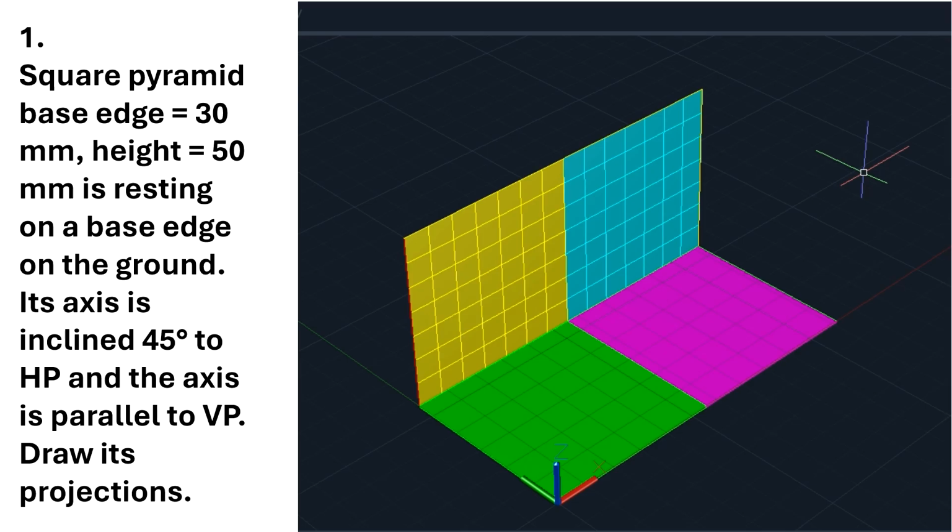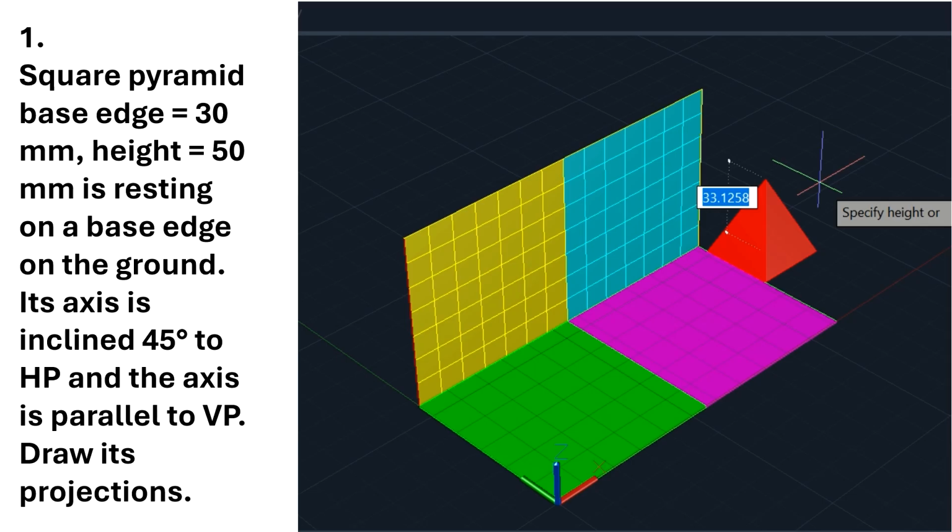With the given position of the solid, we can't draw the front view and top view directly. So first we will locate the solid in the simple position and then rotate the solid by the required angle to make the axis inclined 45 degrees to HP. So first we will draw the square pyramid. The edge length is given as 30 mm and the height is 50 mm. So this is the required square pyramid.